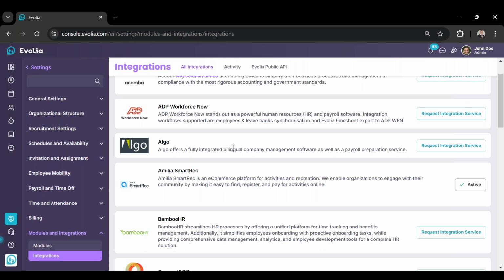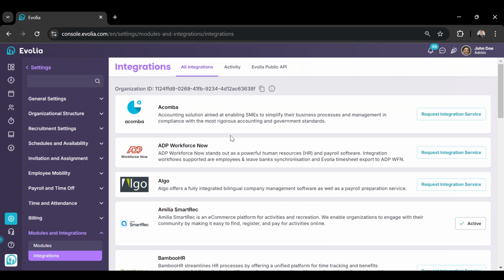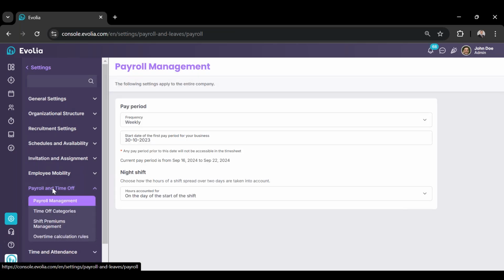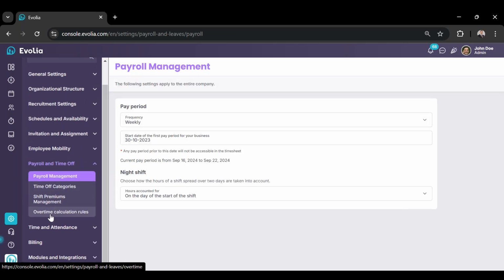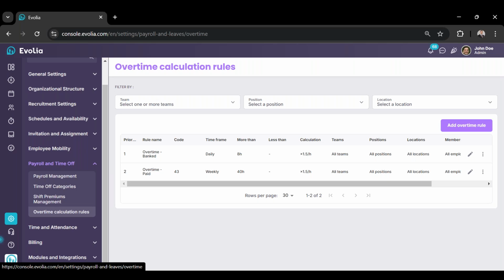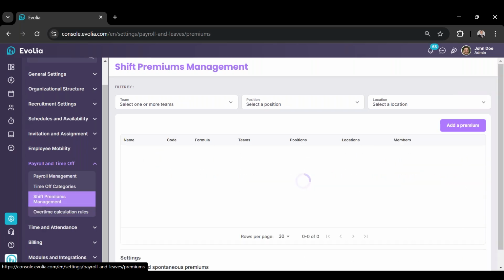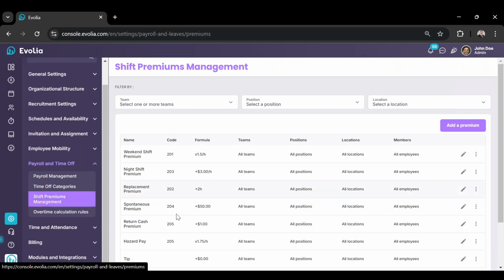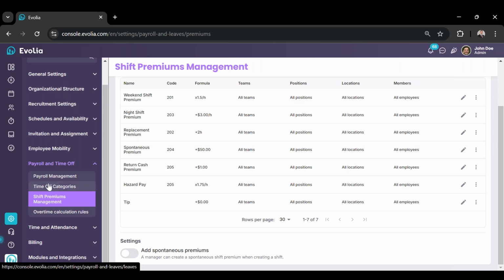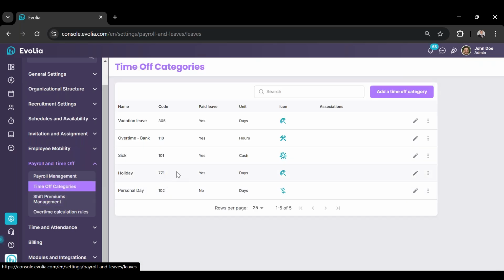So if we are looking at it from an aspect of payroll to start with, some of the information that we're going to push are going to be any type of overtime calculations. You also have your shift premiums management with all their earning codes attached to them, as well as any type of PTO. So any type of paid time off that you may have, whether that is paid or unpaid, and whether that's in days, hours, or even cash amounts.